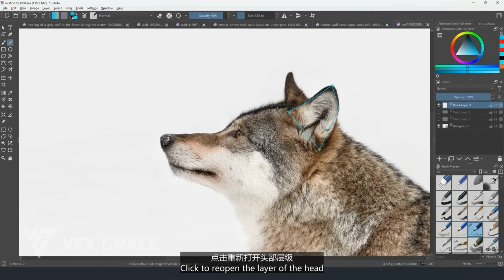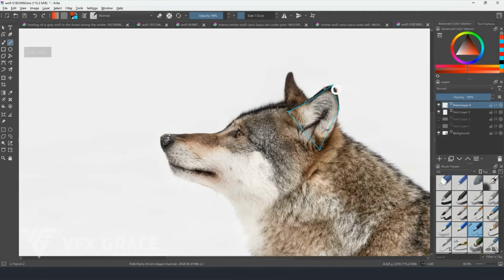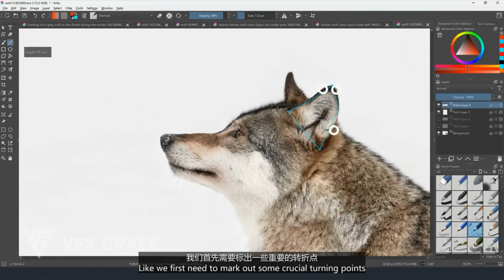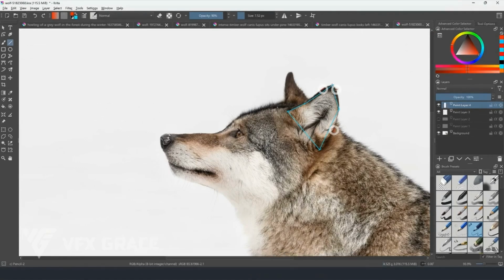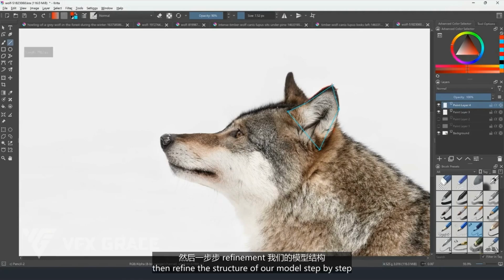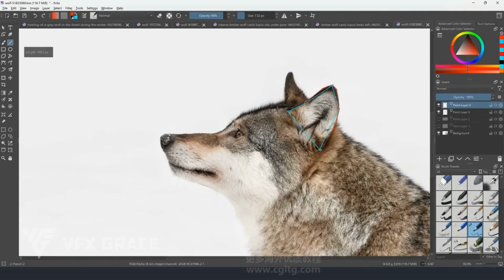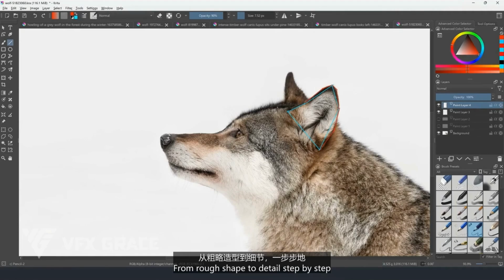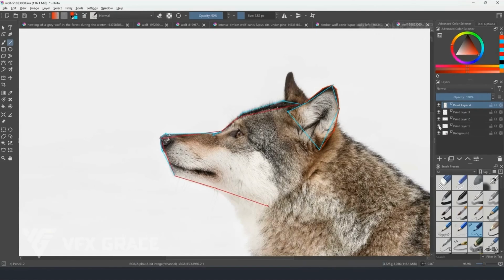Click to reopen the layer of the head. The twice analysis processes we have performed is the same process as the modeling. Like we first need to mark out some crucial turning points, then refine the structure of our model step by step. From rough shape to detail step by step, this is a clear direction for producing.